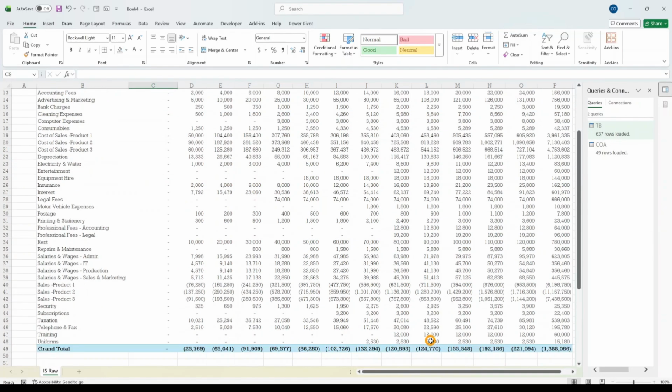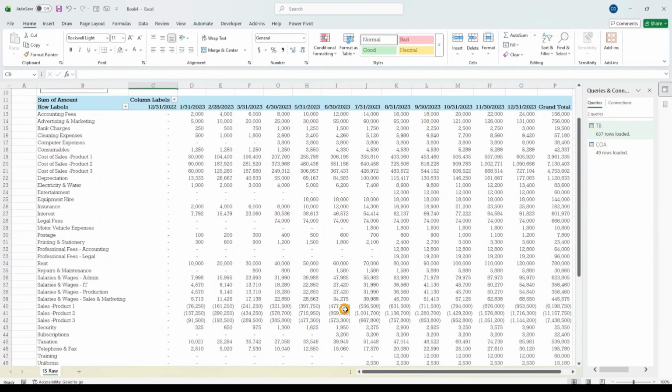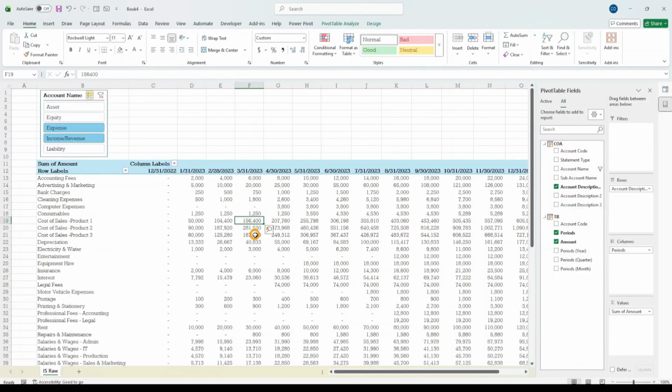Now, there is one other thing I'm going to do. Remember, I said that these are cumulative values. I want what happened within the period. So how do I do that? I'm going to just come to this pivot table.